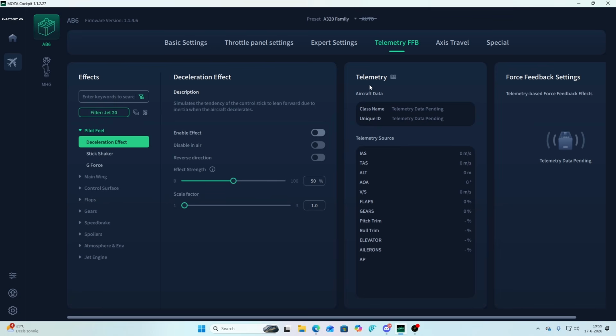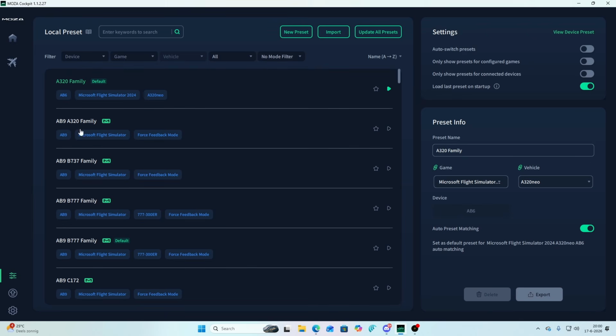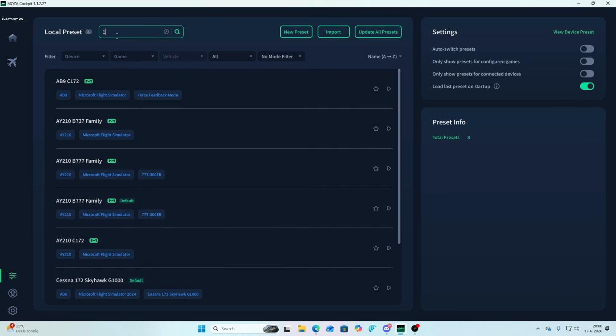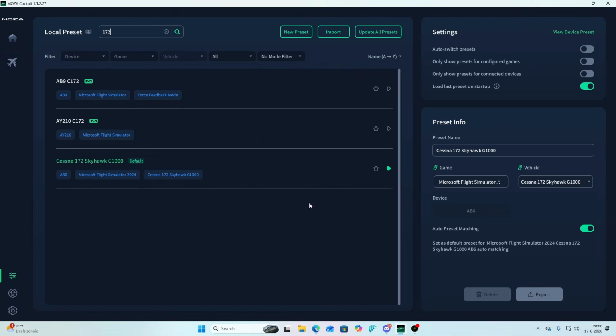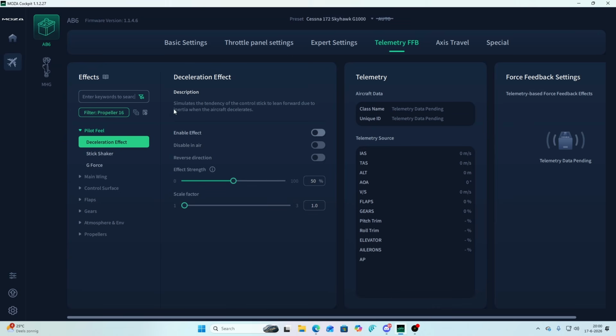Now that we looked at how this works, let's look at how we can customize the configuration. What you will see here is that you can apply filters, you can enter keywords, and the filter is connected to the preset which you have. So if I now switch to, for example, a Cessna 172, let me search for it, 172, and then switch to it, simply double click, then go back to the setting. You will see that different options are selected because now it says filter propeller 16. So this is tightly connected to, I would say, the profile setting.